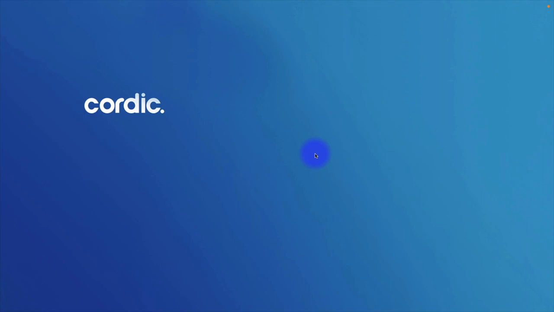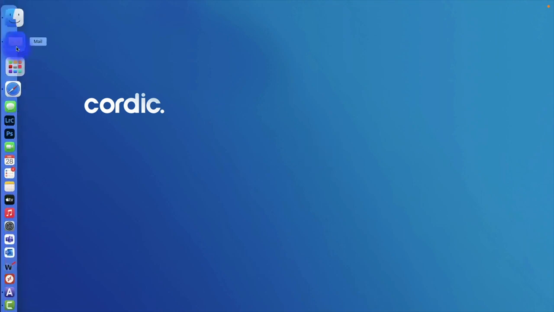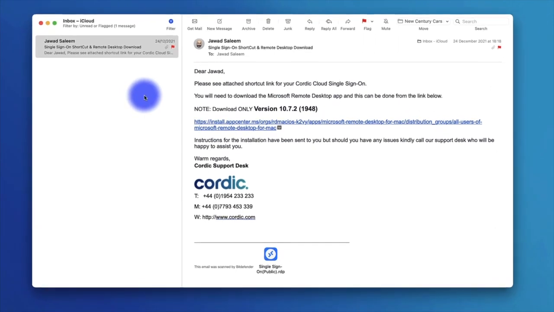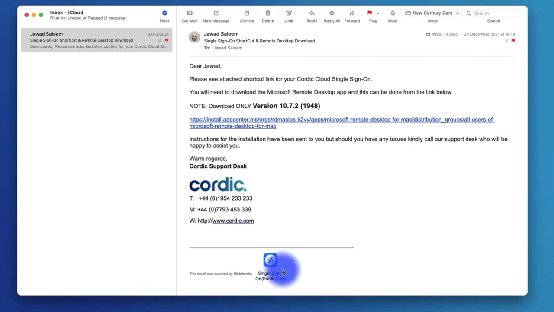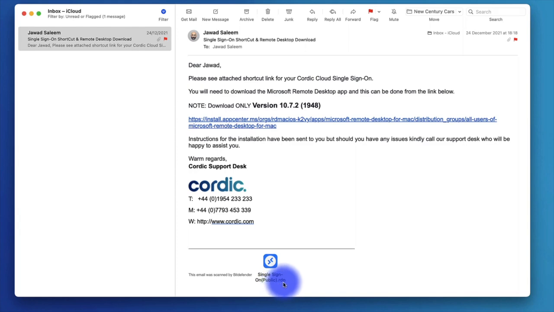Let's start with the support email that was sent to you. Now you should find two things there. One is a link to download the Microsoft Remote Desktop app and also a shortcut for the Cordic single sign-on. We'll come back to this one in a little while. Let's install the software first.